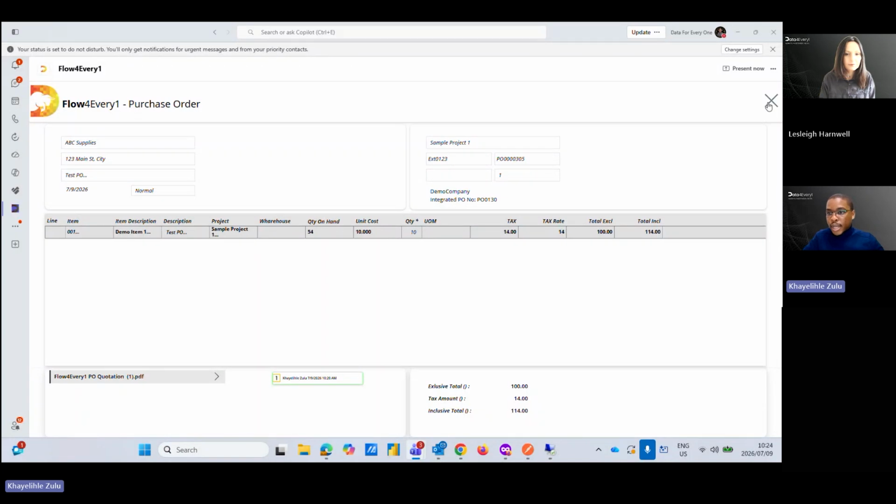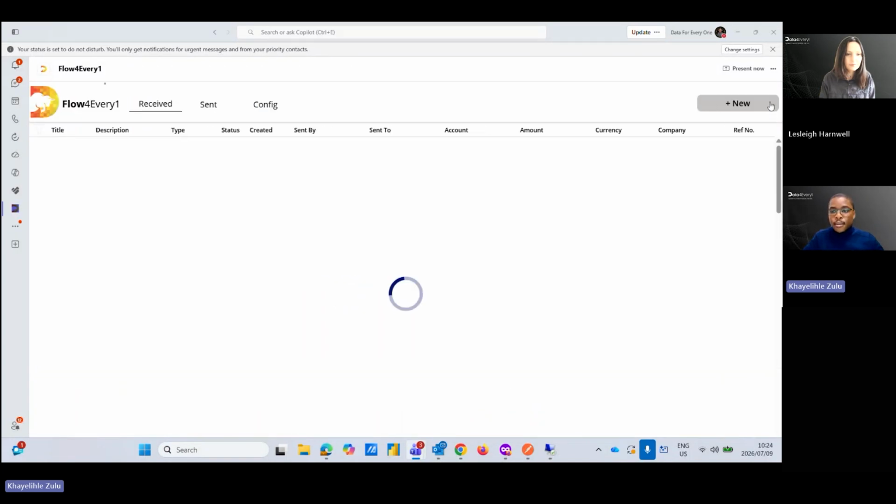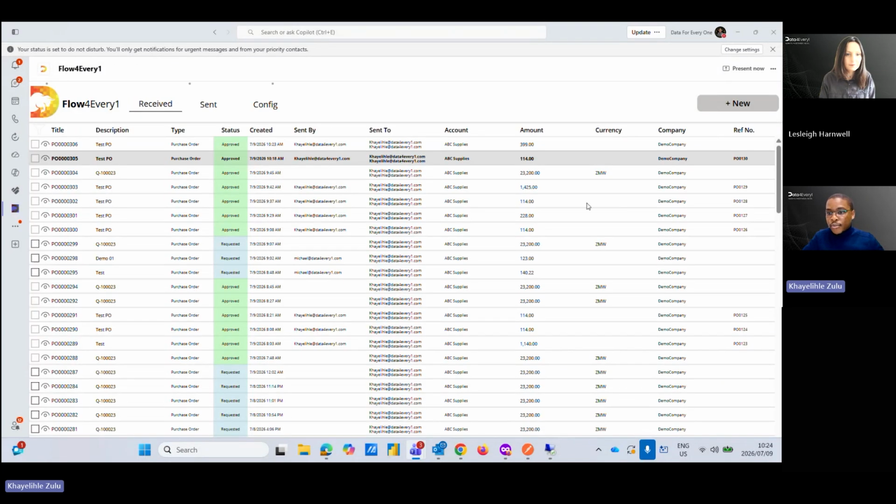So to navigate back, we will just click X. And in addition, we can see in the reference number column, we do have the reference number retrieved from the ERP to display that the purchase order has integrated for both POs, the first one and the second one that we just requested with the multiple line items.